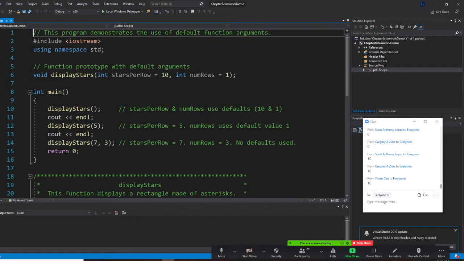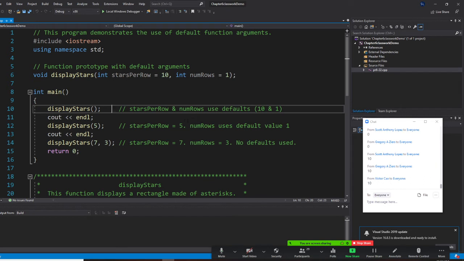So here, look here, display stars. Line number 10, I don't give any value inside. So no argument inside. If I don't have an argument inside, how many rows do I have and how many stars in each row? Line number 10, how many rows should I have? That's right, 1 row. Each row has 10 stars.